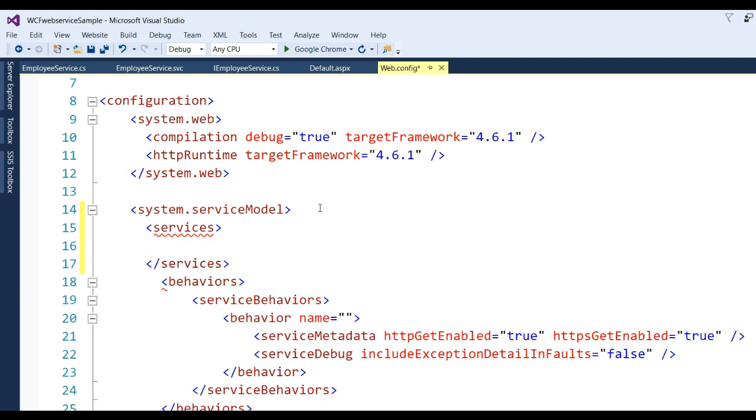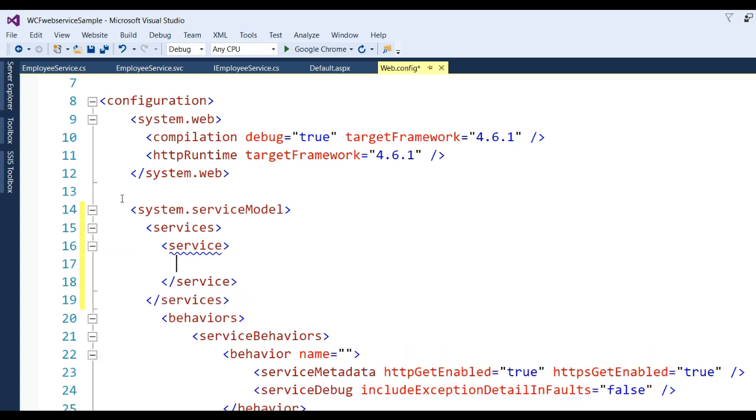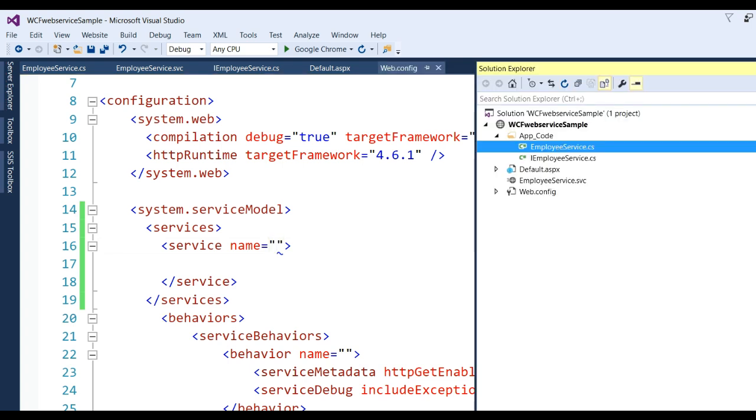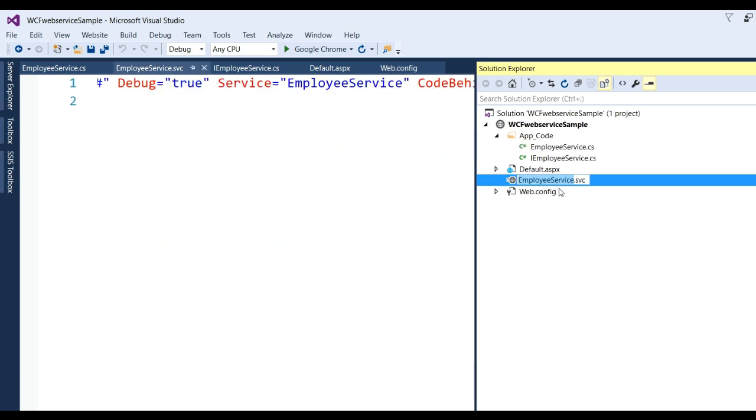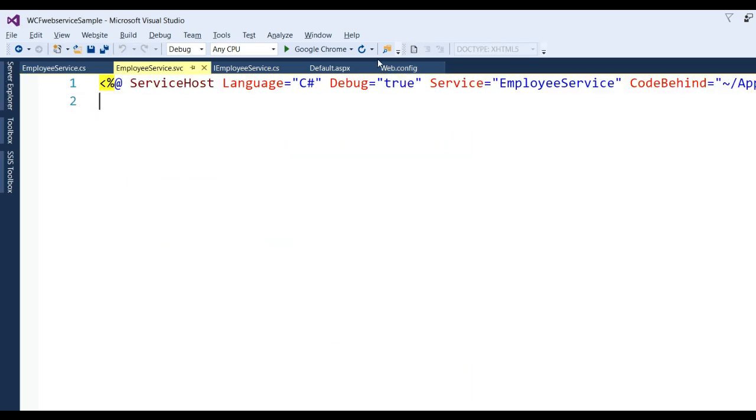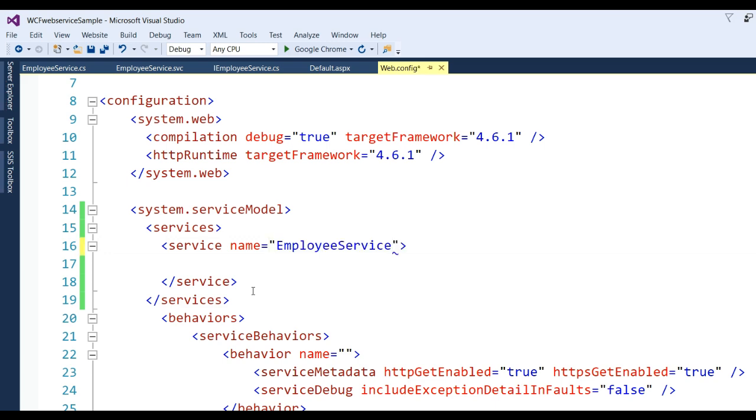services, then after that service. So here you can see the service name is required. So put here name equal to, what will be the name? Service name means EmployeeService.svc. So you can put this one here. After that, behaviorConfiguration. Also you write down the behavior configuration.